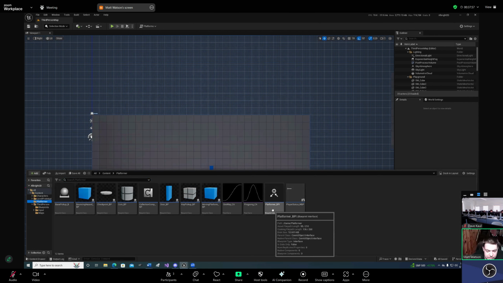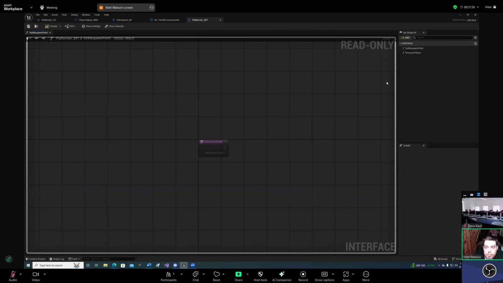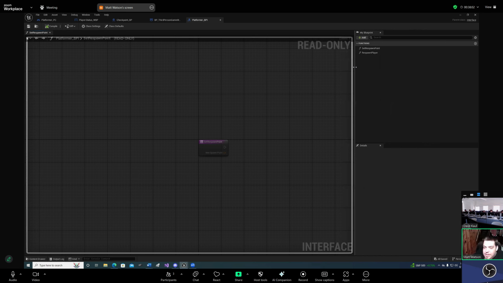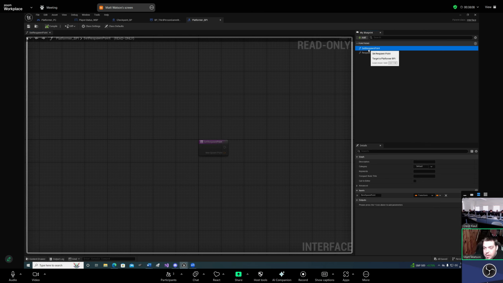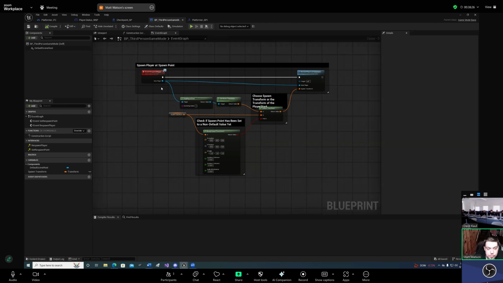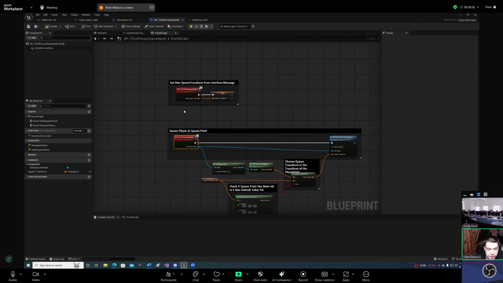The interface we made is the platform VPI. Again, this is just a place where you can define what functions you want to use. So up here, I gave it a name, set respawn point, gave it an input, and then that's it. Same thing with respawn player. I gave it a name, gave it an input, nothing else. And then it was up to the game mode to actually implement these two events.